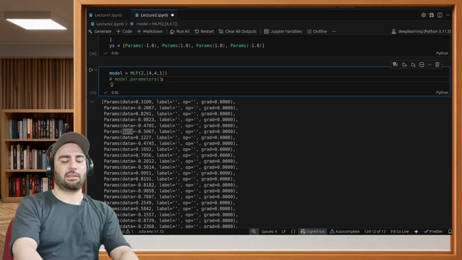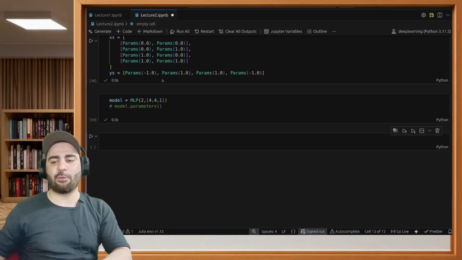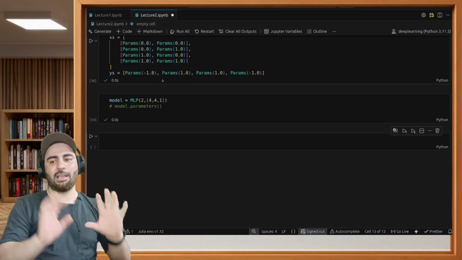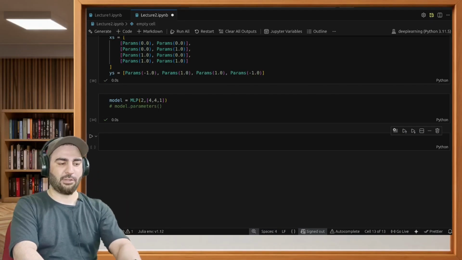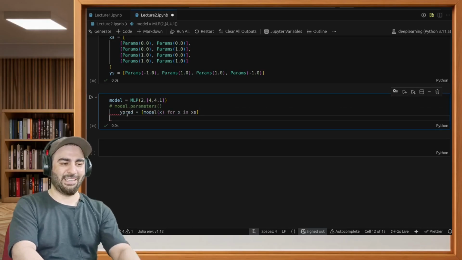I'll now remove this model.params. Now we have the model. So how to train the model? Okay, the first thing is we'll make predictions. How can we make predictions? I'll just make one prediction. I'll show you how to make a prediction. It's pretty easy. We have to do a forward pass.